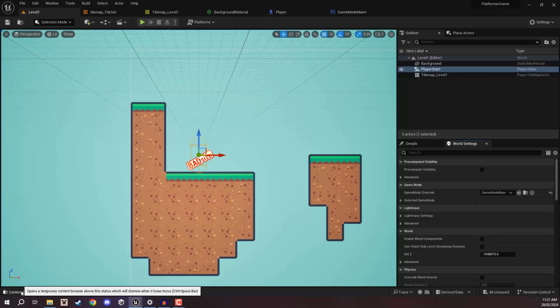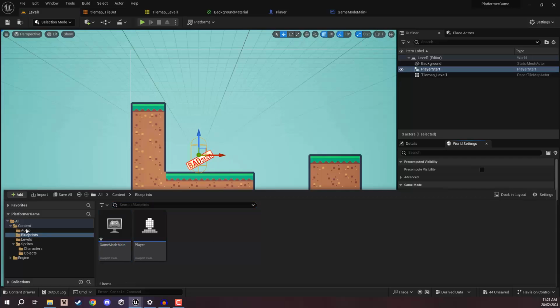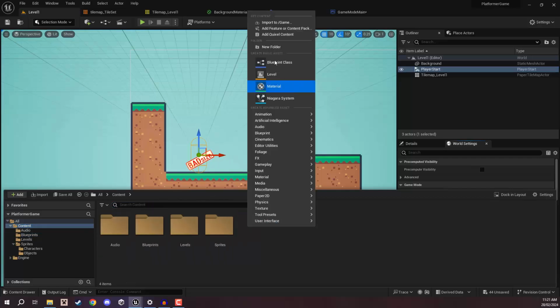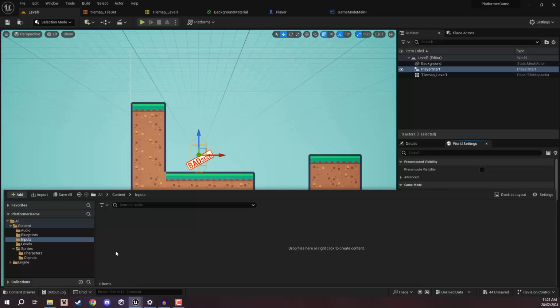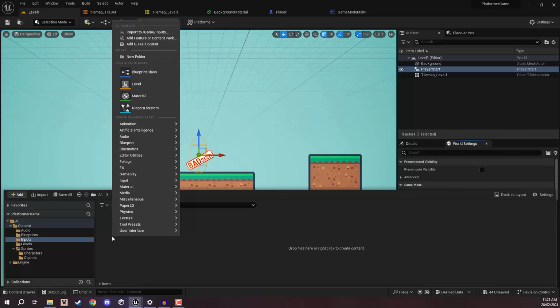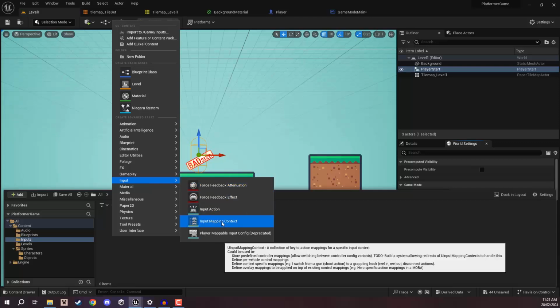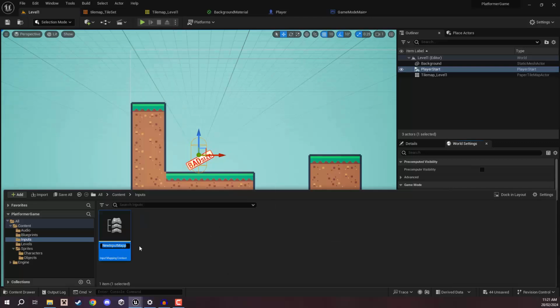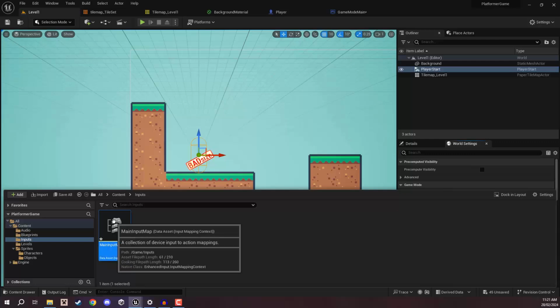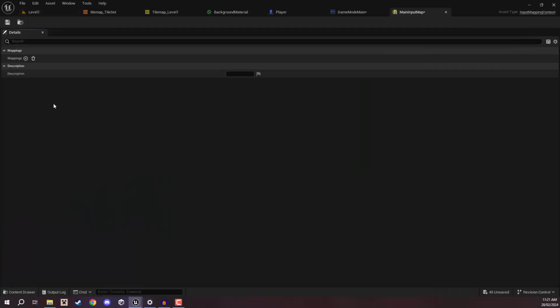Now, for our inputs, we're going to go to the content drawer, and we are going to create a brand new folder called inputs. Inside of inputs here, we're going to create a brand new asset. So we're going to right click, go to input, and then input mapping context. We're just going to call this our main input map. If we open this up, this is where we're going to list out our different mappings. So basically which keys we're going to use to move, which keys we're going to use for jump, dash, etc.